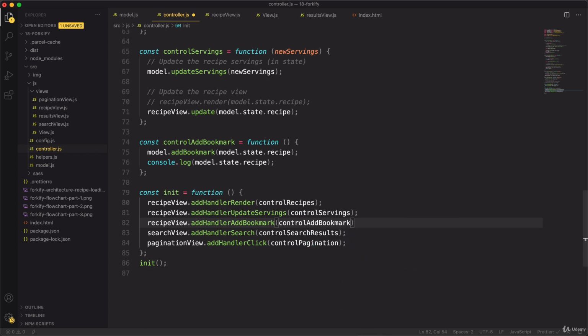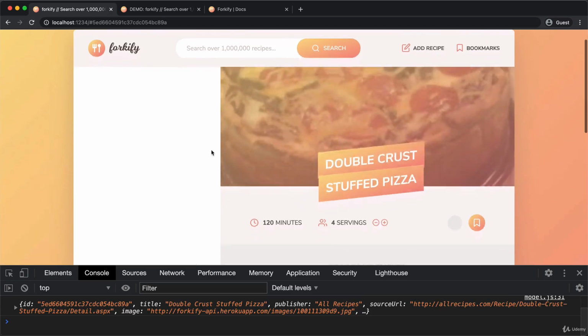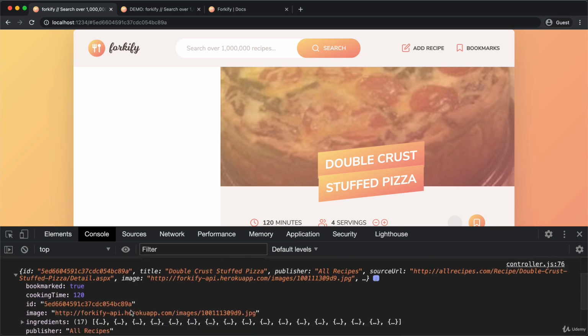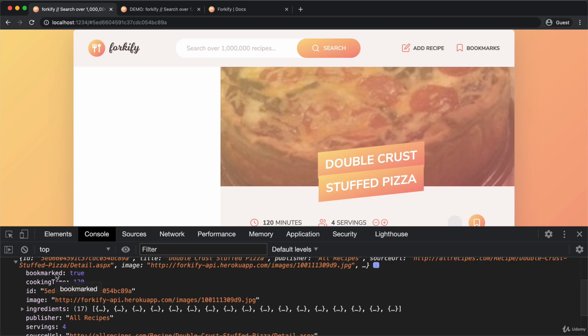And so then when we click the element that we just selected, then we will add the current recipe as a bookmark and will log also that current recipe to the console so that we can see that it was actually marked as bookmarked. Okay, so let's reload just to make sure. Let's click the button. And did anything happen? Oh, yeah, I think it just logged this object here. So let's see. And here we have it. So bookmarked is now set to true.